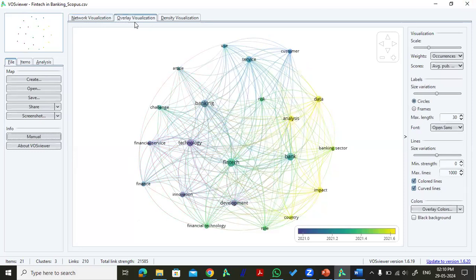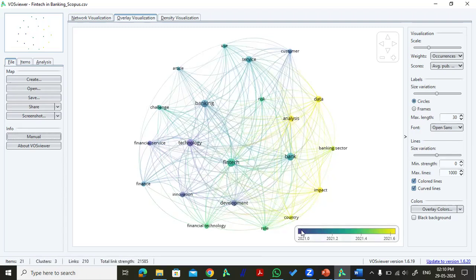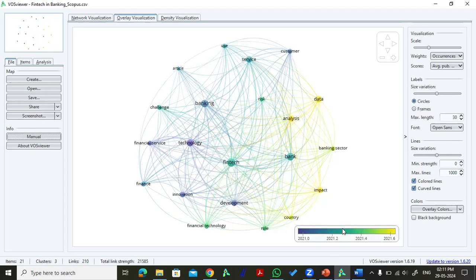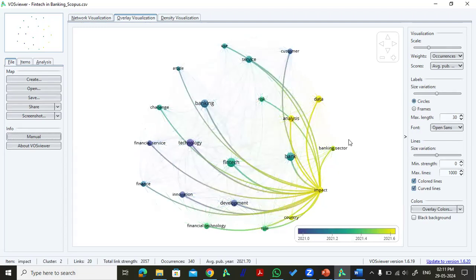Overlay visualization gives when these terms were introduced in the field. So in the mid of 2021 and before 2021, these color sets of keywords were introduced. Like this one, develop and all those things. These are before 2021 or in the starting of 2021, where the green color, see your fintech, these terms are introduced in mid of 2021. The yellow will be after 2021.